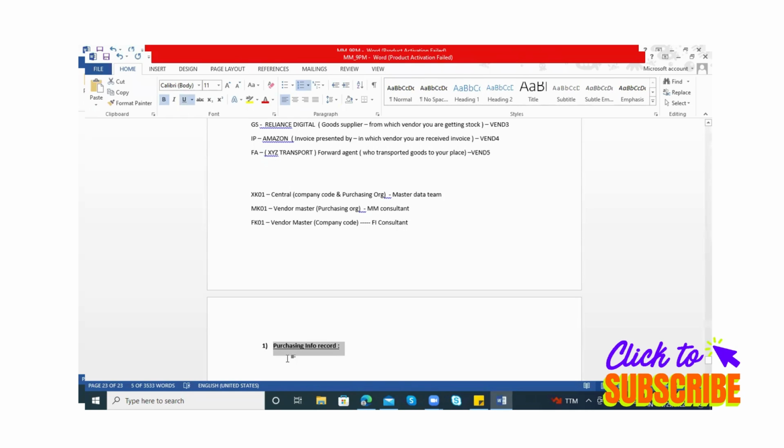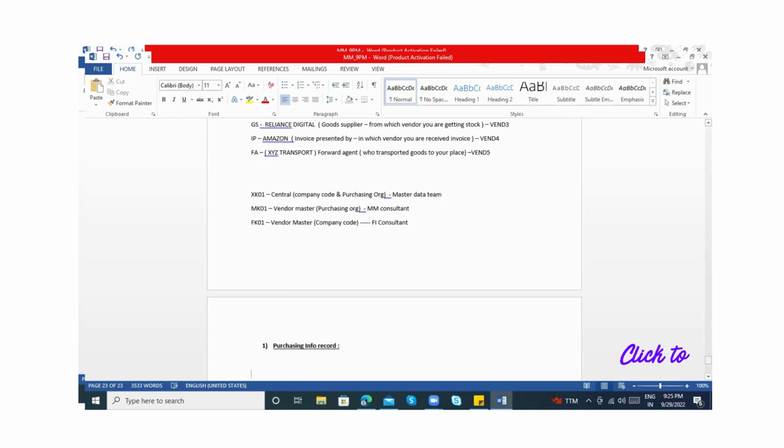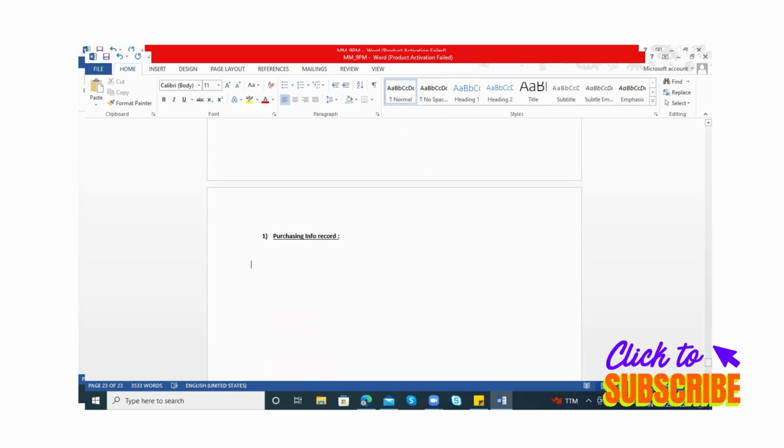The combination of the material and vendor, the details will be updated in the purchase info record. Correct. So the same material I can get from multiple vendors. Tomorrow, when my purchasing manager or purchasing supervisor is trying to create a purchase order, how does he know the information of the vendor, what the price of this material is from this vendor, when I have multiple vendors? So we will be creating the info record.